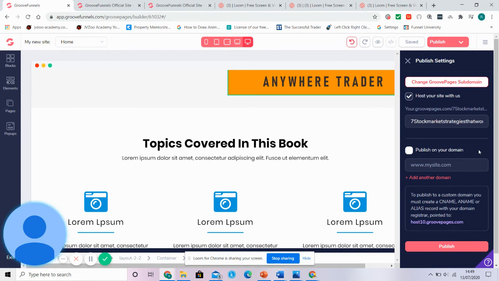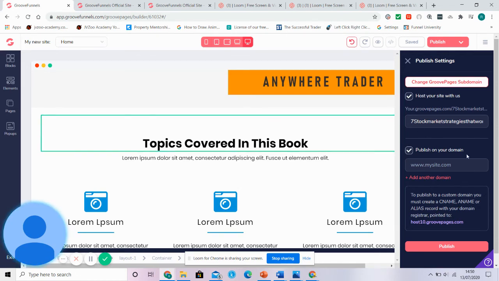Or if you've got your own domain already, you click on this one and put in your own domain here, and it tells you exactly underneath how to link this then to your own domain. And again, publishing on your own domain is free, which is unusual. It's different to many other websites I've come across.